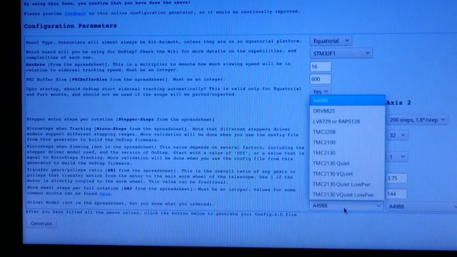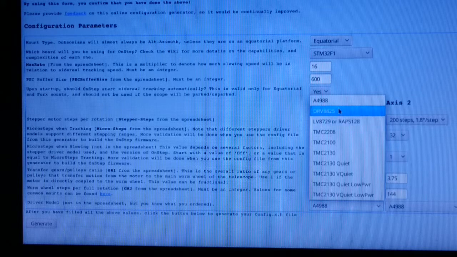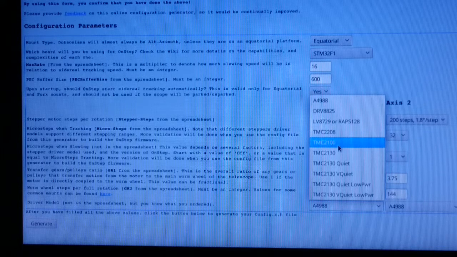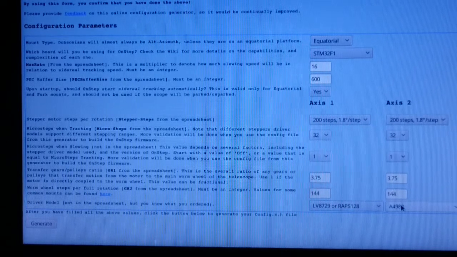And then here is where you select the driver that you're using. So depending on what you ordered and what features, I'll initially use the LV8729. My friend has a couple of DRVs as well, so we will use those later. And then I also have a TMC2208, which can be configured as TMC2100. I'm experimenting with all these, and we'll find out how things work. So let's say LV8729, and then here the LV8729 as well. Okay, so we're done here.